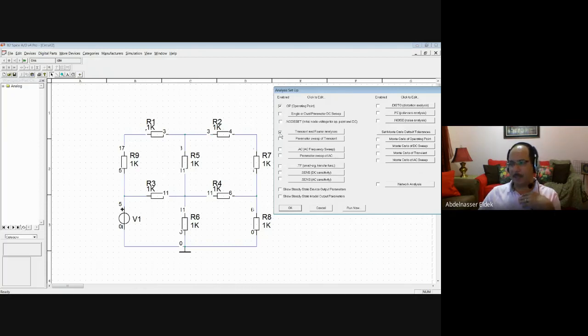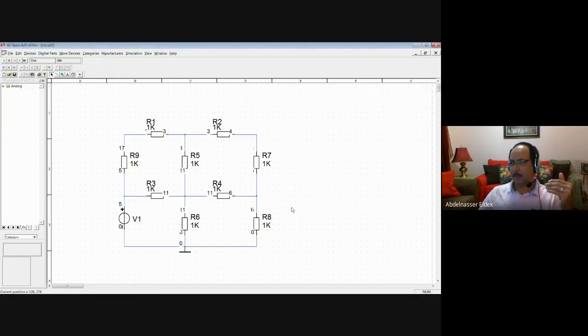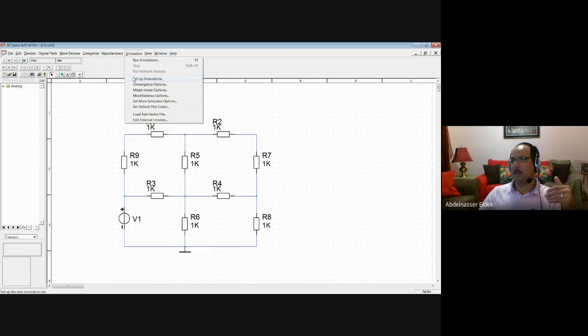Transient and Fourier analysis. We'll go to this later on. But you don't have any right now. So press OK. We can run it from here also. Run the simulation. If you don't see these nodes, you have to go to view and select show node numbers. Now you don't see the node numbers. So it is very helpful that you see the node numbers. So we have to go to view and enable show node numbers.